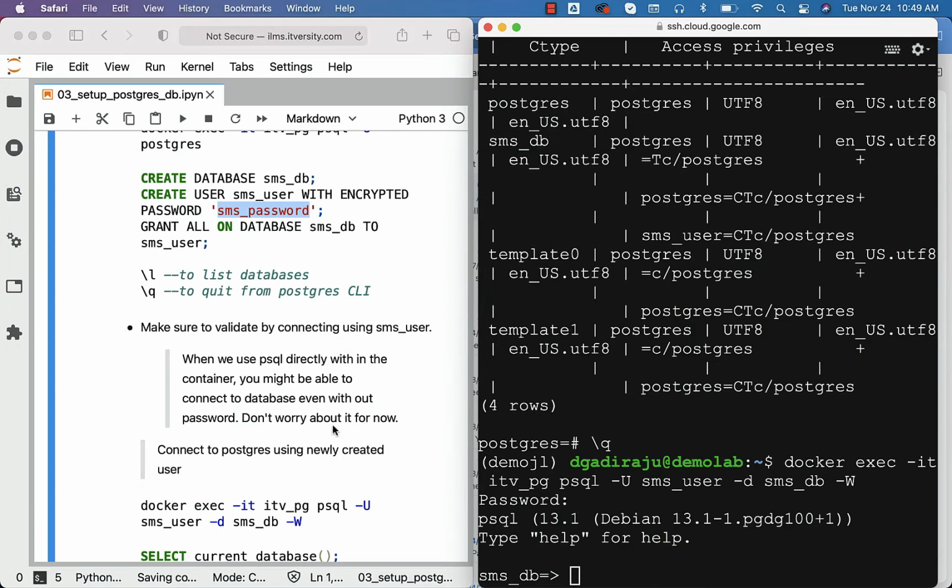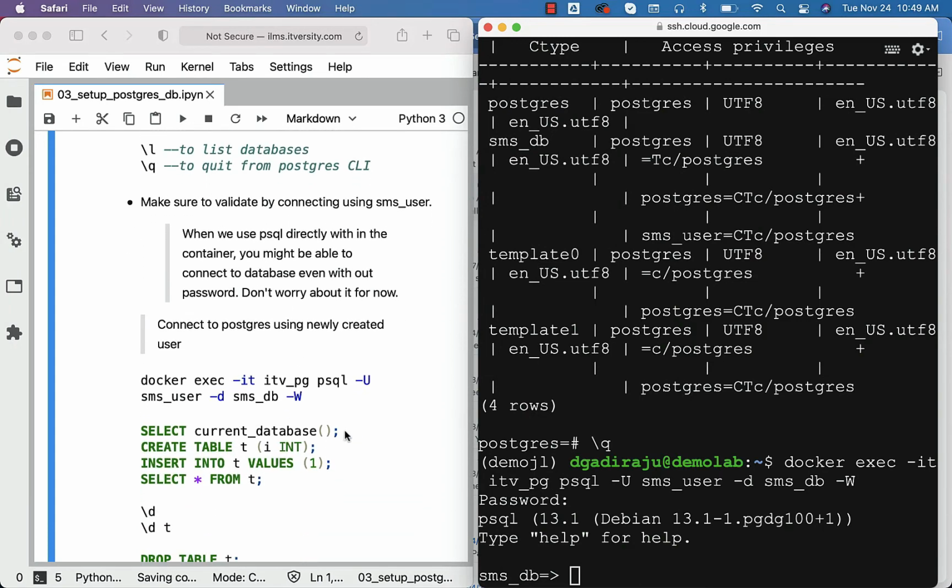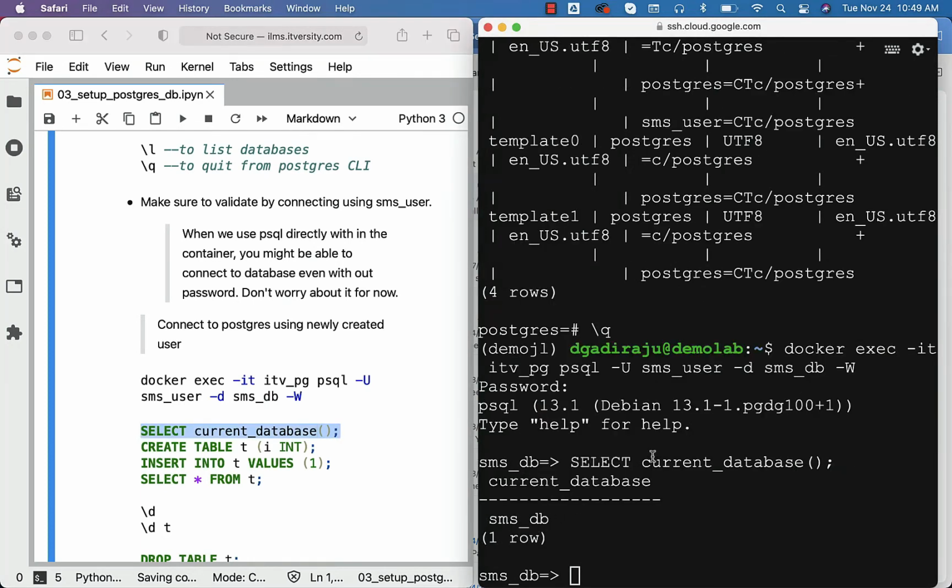You can see that you are in the database. Now you can run this command to ensure that you are in the appropriate database. You can see that you are attached to SMS_DB because using -d we have specified the database to which we want to connect using SMS_user. If you do not specify this, because SMS_user doesn't have permissions on any other databases, it will look for a database by the name SMS_user. As there is no such database, it will fail. If the database name and username are different, you have to specify the database name like this.